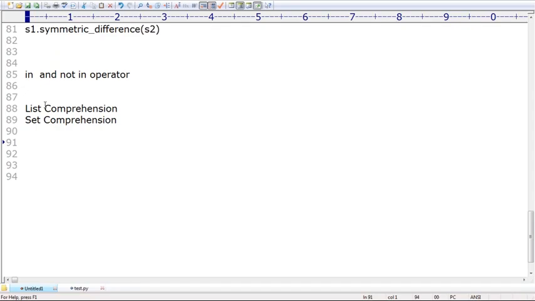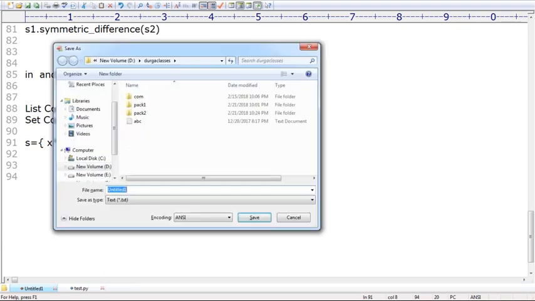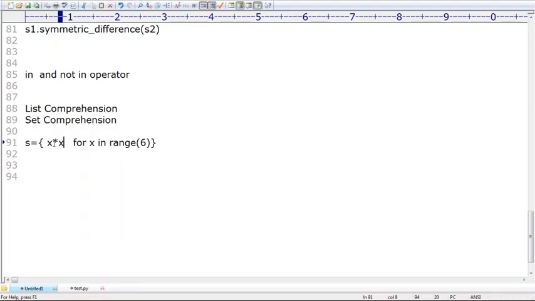What is the syntax for set comprehension? Anyone, can you please tell? Just observe: S = {x*x for x in range(6)}. Here, for x in range of 6, we take x into x. It's a simple comprehension. Now this set contains the squares of 0 to 5.